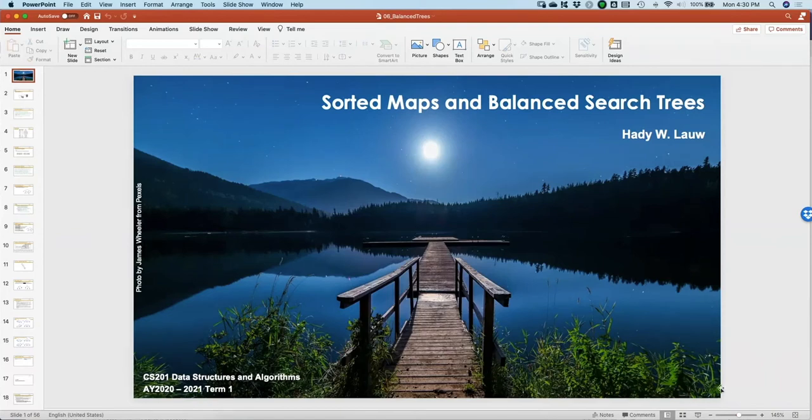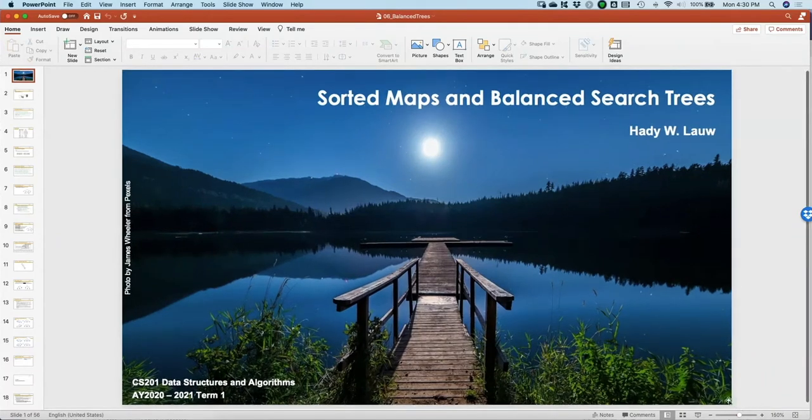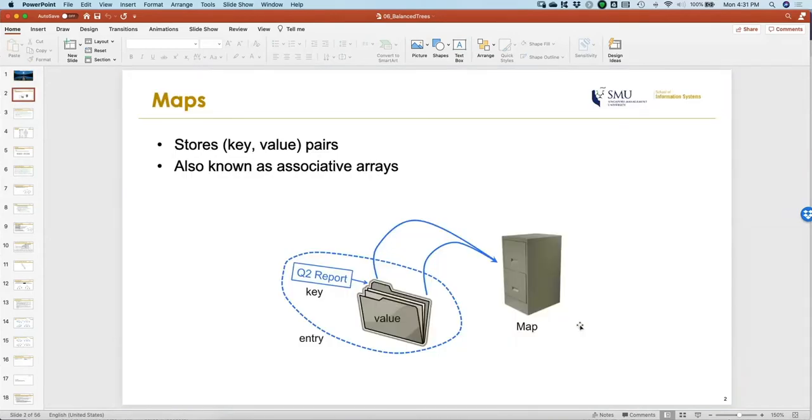There are multiple search trees that we can construct given the same set of elements. Because of that, it effectively matters in the way that we look at how to search for these elements within the tree. Now, let us first introduce the concept of a map.